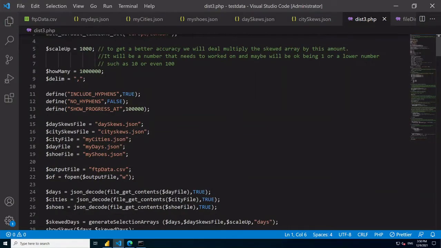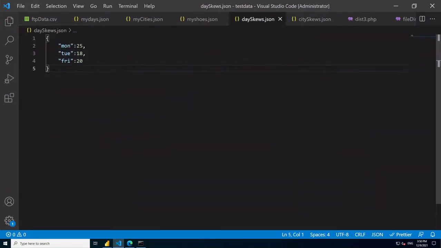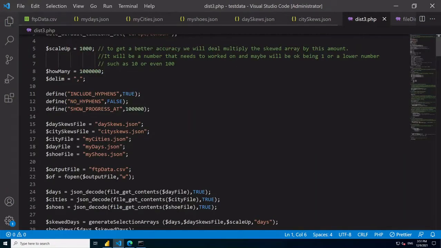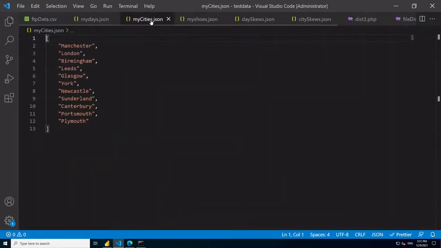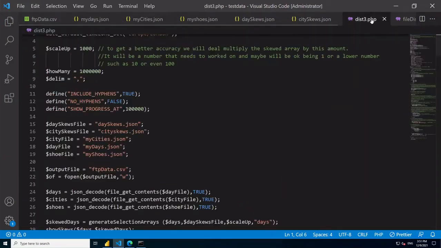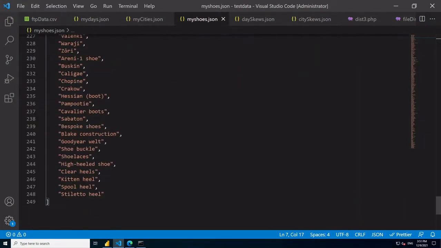So here's our data files. Here's our skews, which we're going to use. So which one did we give first? The day skews. So we did those before, 25, 18, and 20, and the city skews as well. So we read those in. Here's our raw data file. So we have cities and days, which we looked at. So there's my cities, there's my days. They're just the values in there. And the shoes has no skew. It's just a file of shoes.